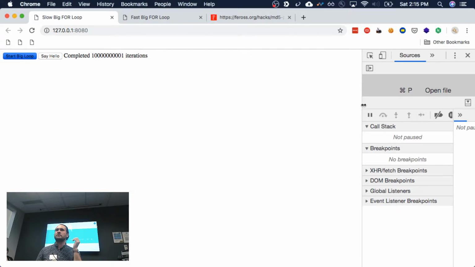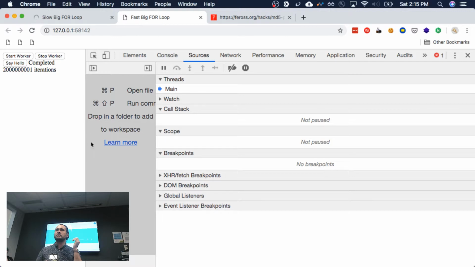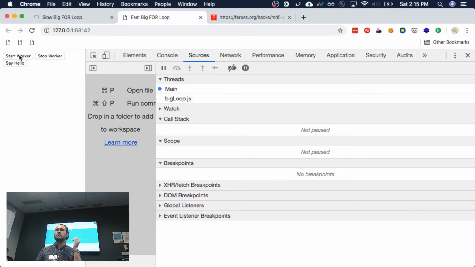If I do start big loop, I've got to refresh here. Oh, it's blocked. Okay, I'll switch over here and start over here. It's still going, but you can see this code is still running on the main thread. But I'm going to run the start worker, and it's going to instantiate a brand new web worker and a brand new thread. And you can actually see that get created in real time under Chrome DevTools. So when we start the worker, you can see big loop is created.